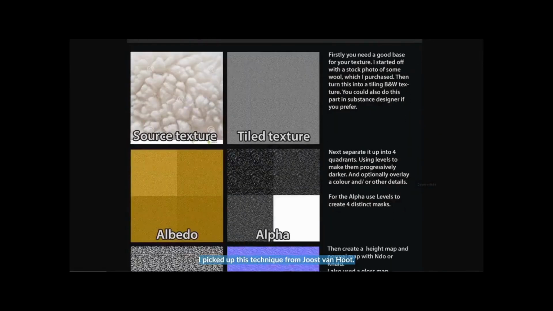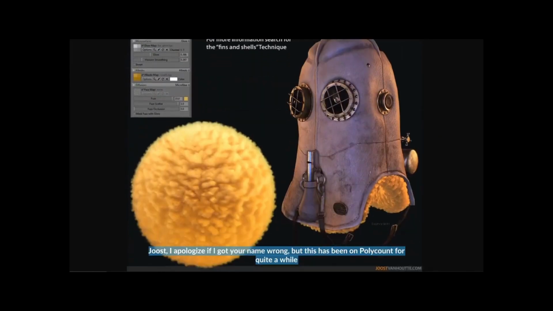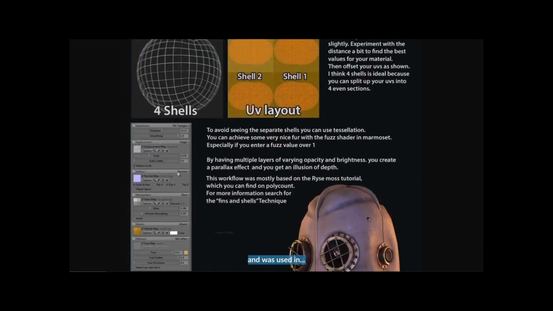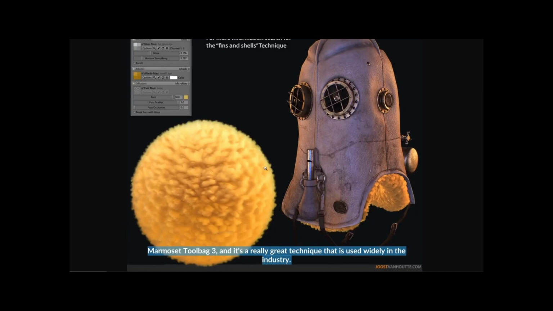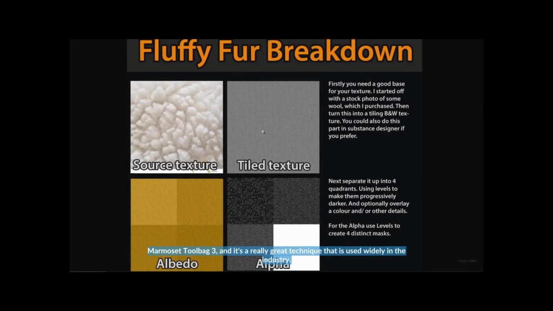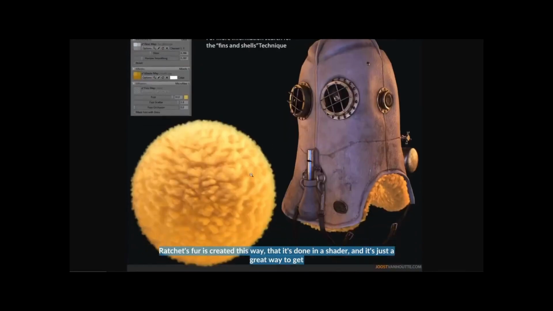I picked up this technique from Joost van Hout. Joost, I apologize if I got your name wrong, but this has been on Polycount for quite a while and was used in Marmoset Toolbag 3. It's a really great technique that is used widely in the industry. Ratchet's fur is created this way, done in a shader, and it's just a great way to get some subtle fur, as long as it's very short fur. So thanks again to Joost van Hout.